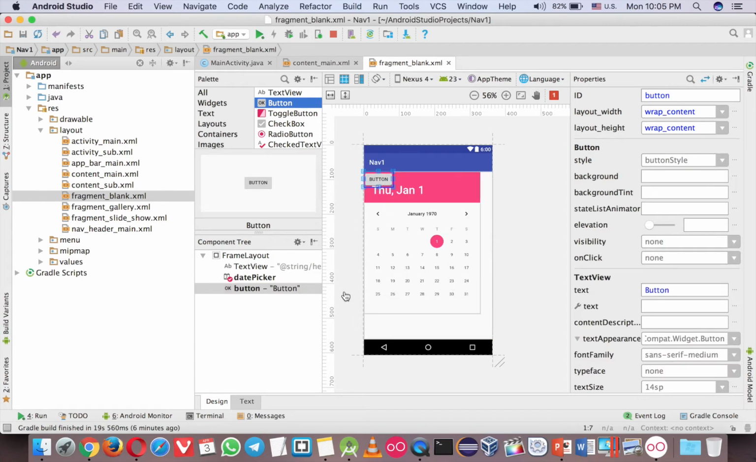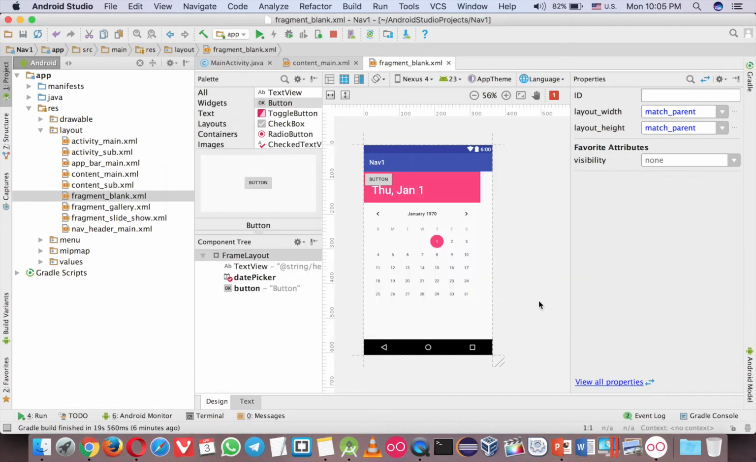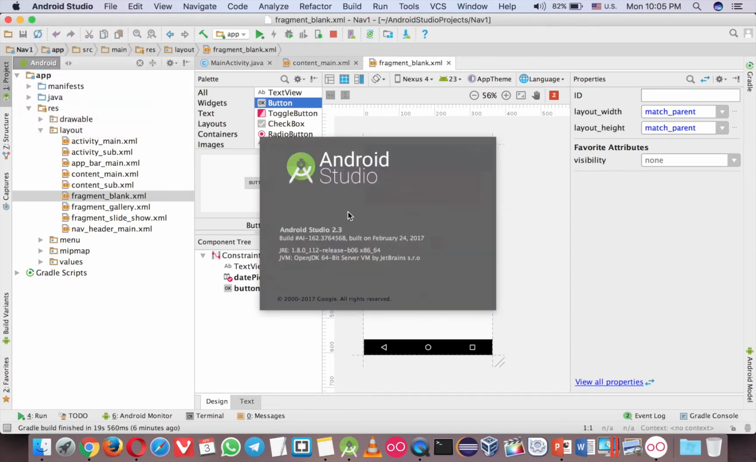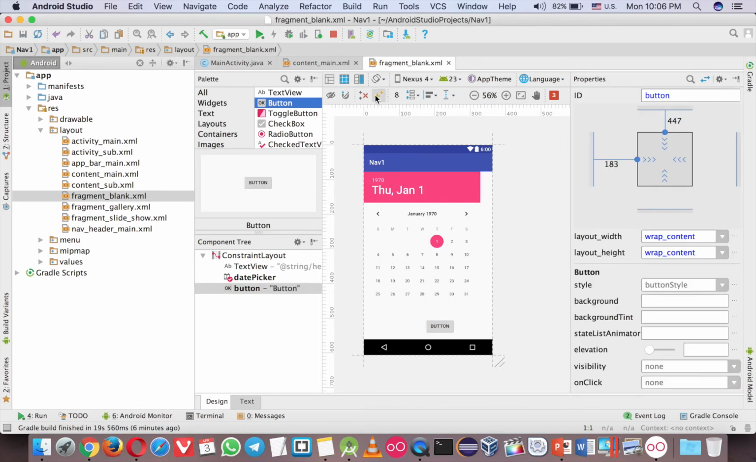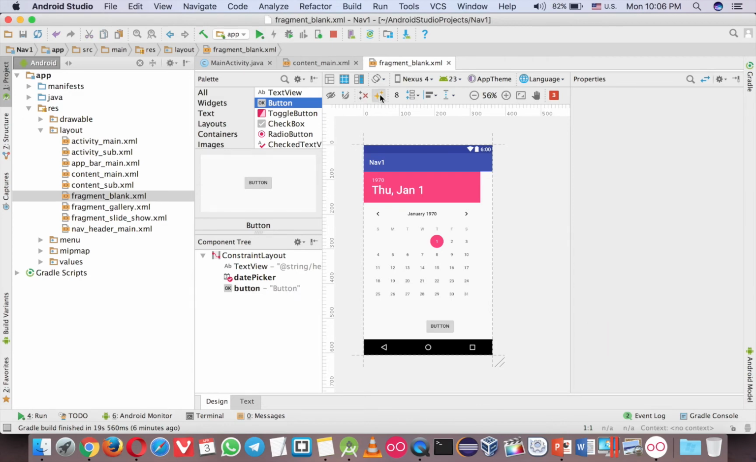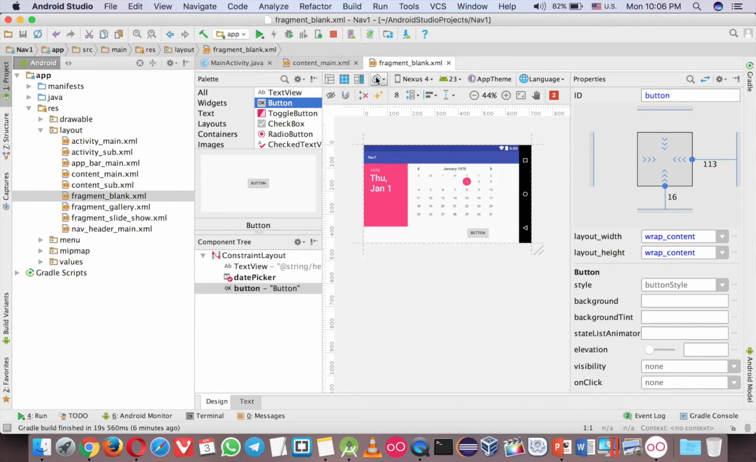I cannot drag it because the layout now is a frame layout, so I have to convert it to constraint layout here. And because I use Android 2.3, which supports the constraint layout, so if you don't have that, maybe you have to update it. So drag that to here, and then just let me delete the constraint and then add the constraint first. Okay, so now it has a constraint, so let me rotate it.